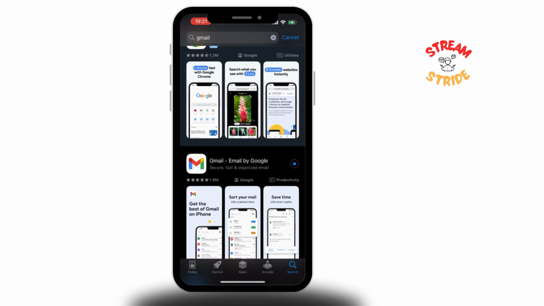So let your Google app install, and after it's fully installed, you can log into your account or multiple accounts as you please. So this is how you install the Gmail app on your iPhone.